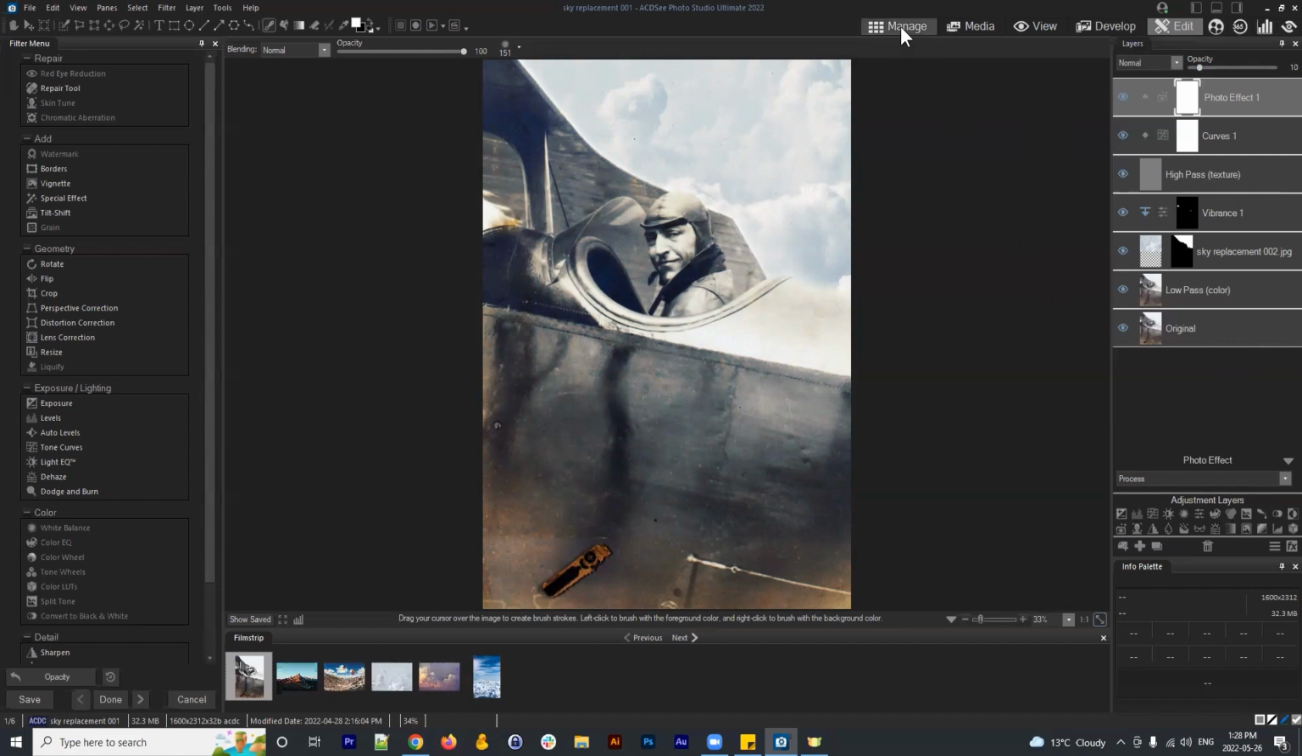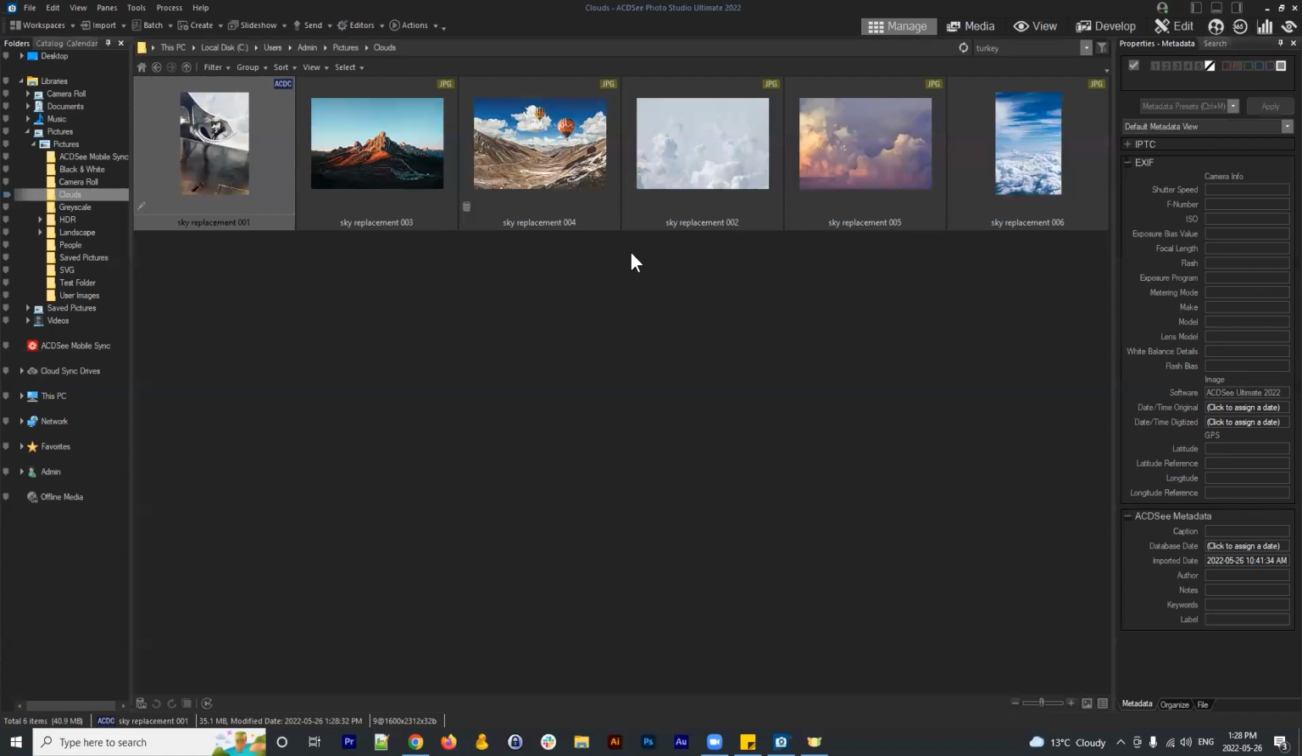Okay, so let's save this guy, and then we're going to go into a new image, and we're going to talk about something different. What we'll talk about here is the sky replacement in this second image.